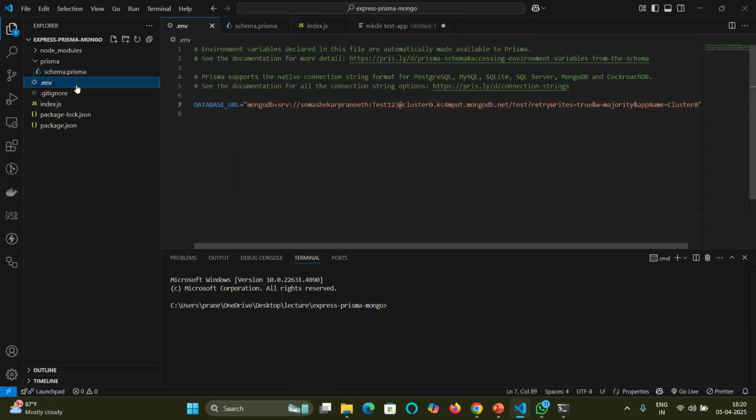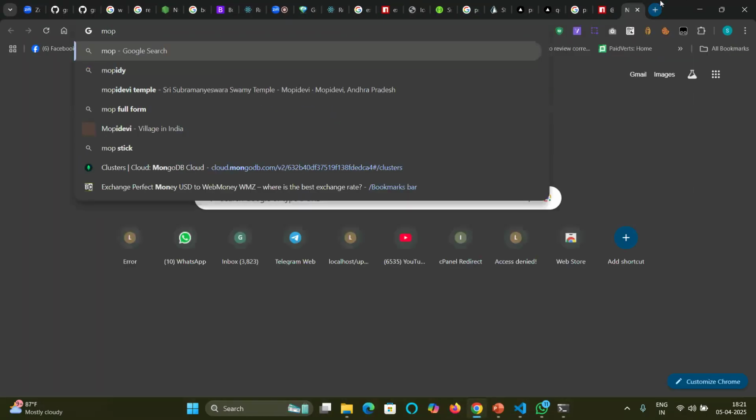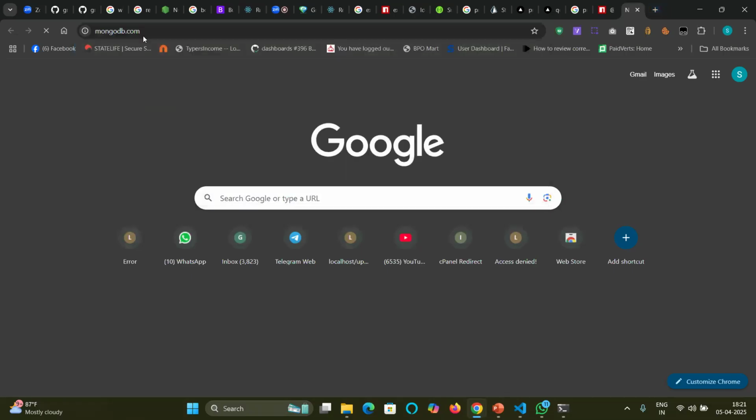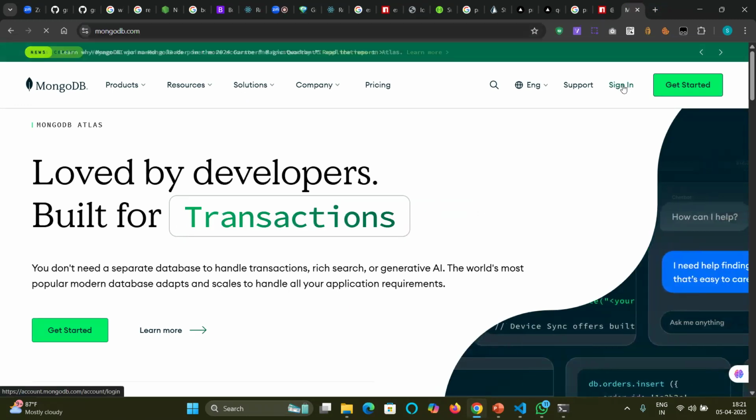So here in the env file I just took the MongoDB URL. I will show that MongoDB as well. Why I chose MongoDB is that currently it is a free version. Even if you want to gain knowledge of how a DB works, you can make use of this MongoDB.